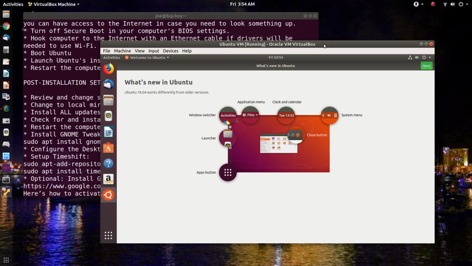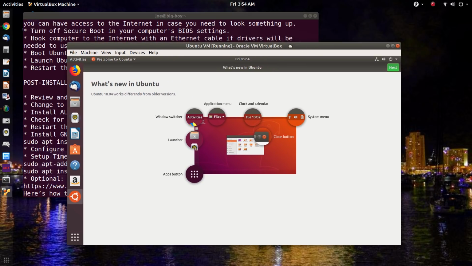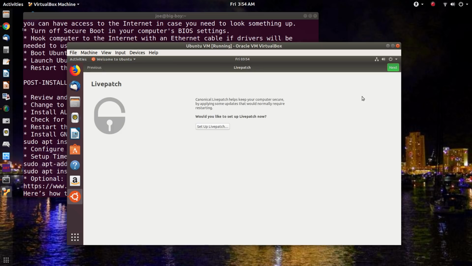In Linux Mint, you tend to get more of a complete installation. There's a little bit less to do. So let's take a look at what we have here. Now we have the new Ubuntu welcome screen, so we'll go through that. And the first thing they do is give you a little guide about what everything does on the desktop, which is kind of cool. And then they're going to offer you the ability to set up live patch.